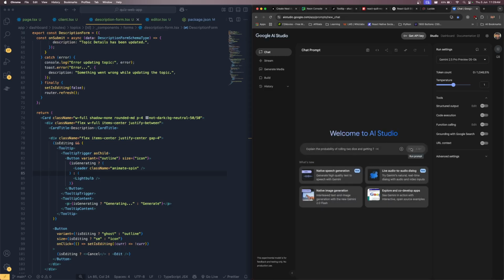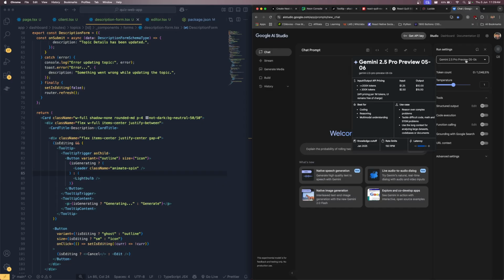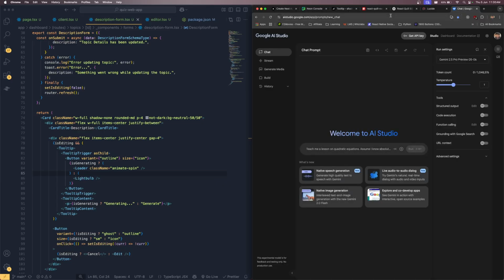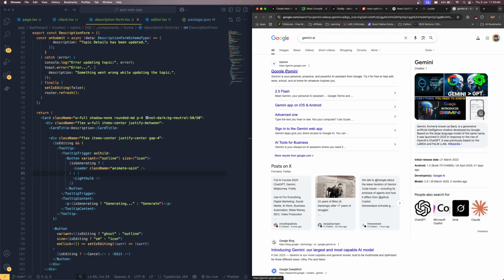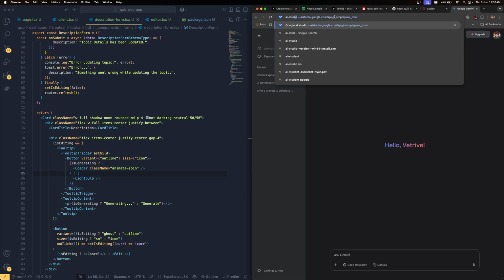Chat. Things different. Gemini. I search for AI Studio. Google.ai.